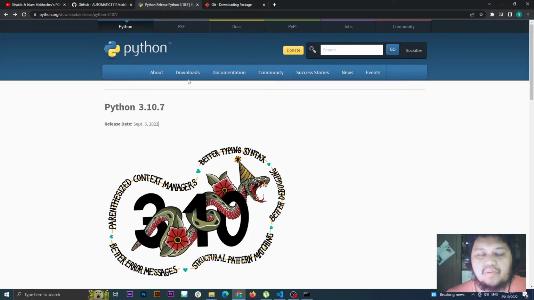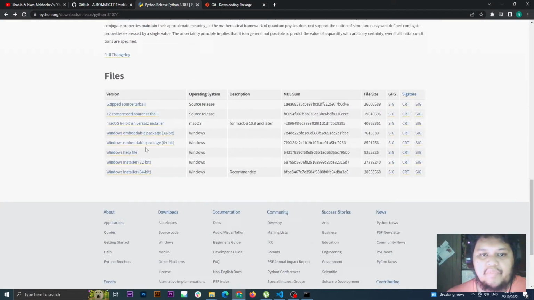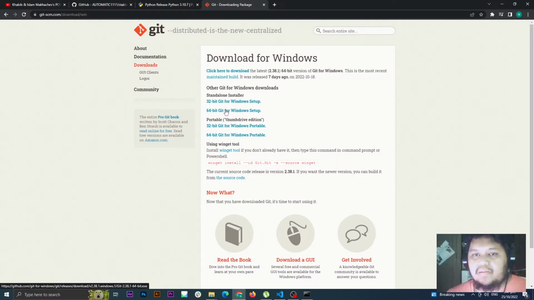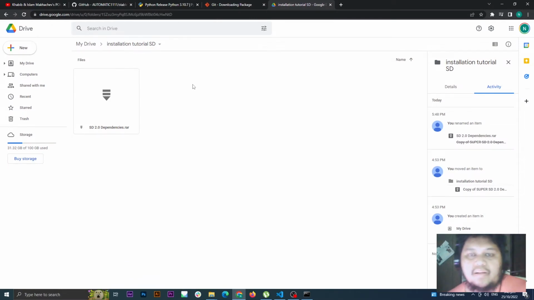So when you arrive at the Python website, just go down below, find the necessary installer based on your system. On the Git website, just download the necessary setup based on your system. And then here are the dependencies. So just download this RAR file.